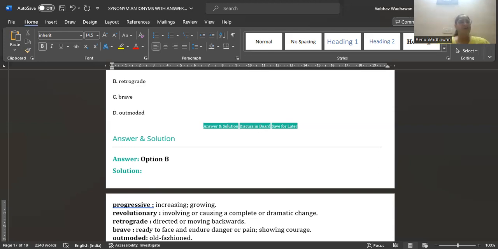And if we talk about outmoded, that is old-fashioned. So it is not old-fashioned, only it is moving backwards. So I hope, my lovely kids, you understood that.